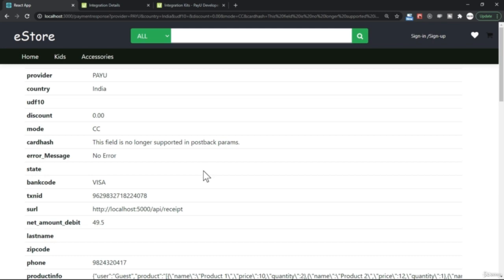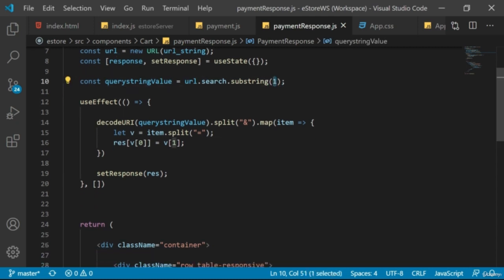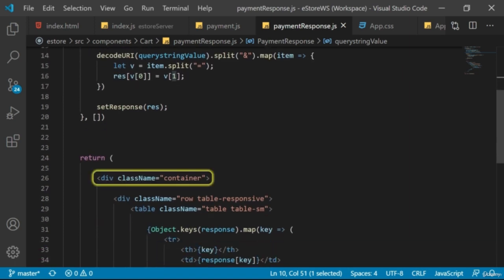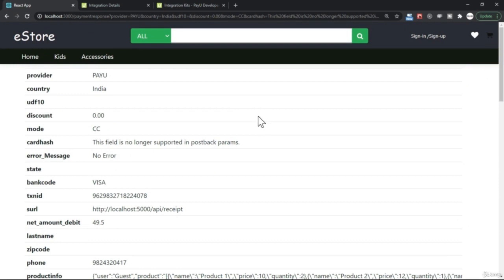I made two changes here. One change is that instead of substring 0,1 I have made it 1, and the second change is that on line number 26 I have corrected the spelling of container, and that actually displayed me this output. So now we are done with the payment process.